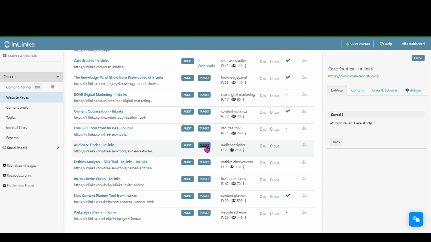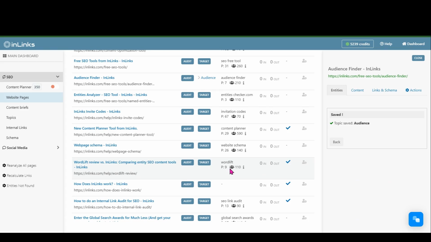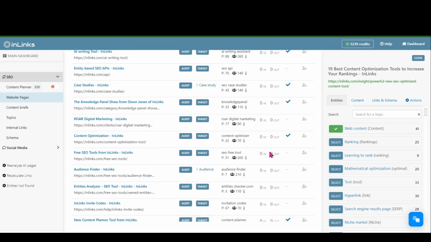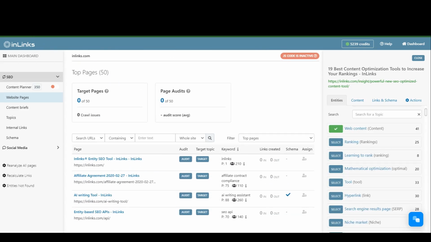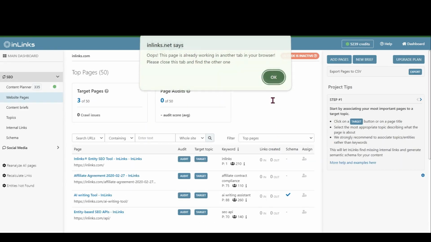I'll just do a few more to get the ball rolling. The best thing to do is to refresh this page after you've made any meaningful changes through targeting.